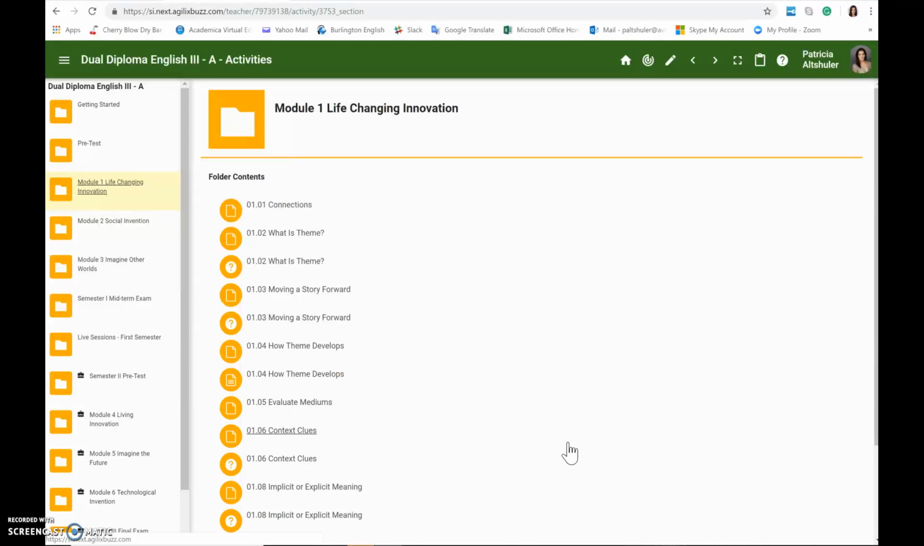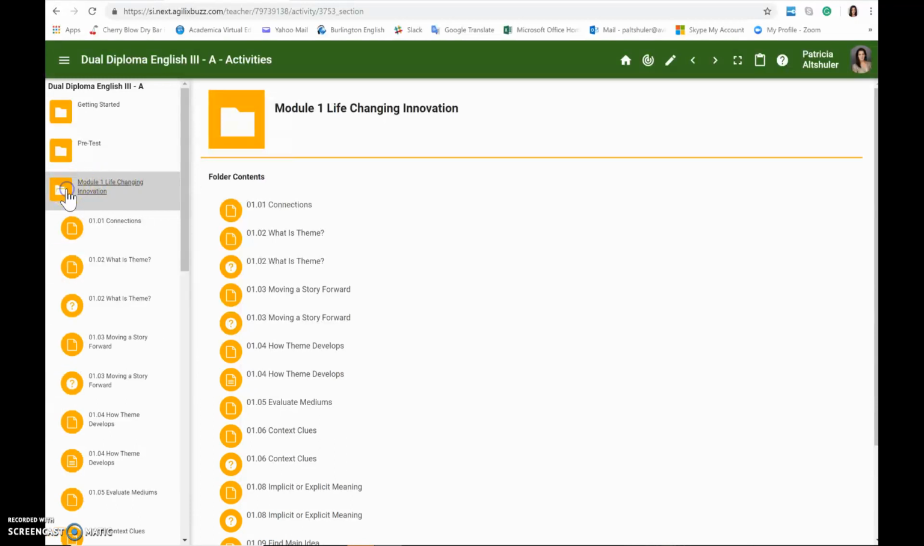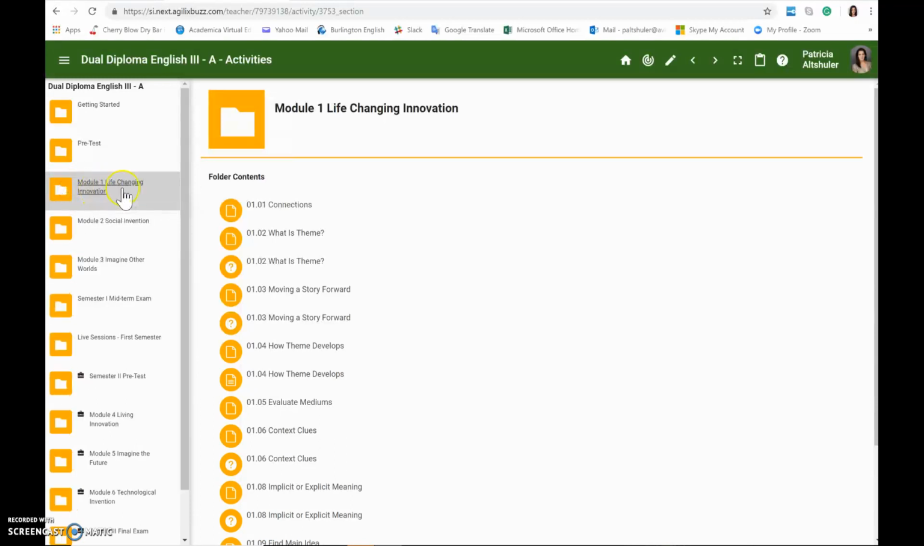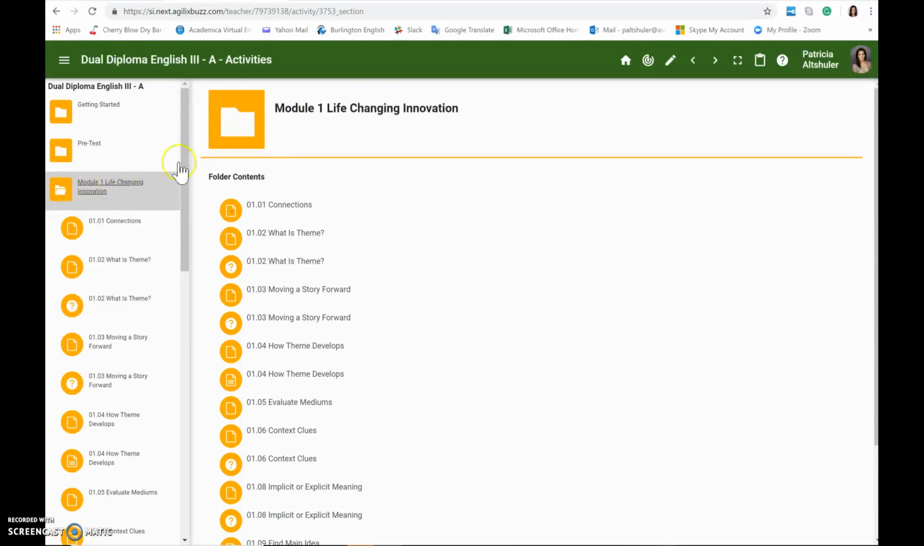I wanted to give you a little bit more information on how to do some of your assignments. So if you see here, I am at Module 1, which will be your very first assignments. When I click on Module 1, Life-Changing Innovations, you need to make sure you do each activity in order.